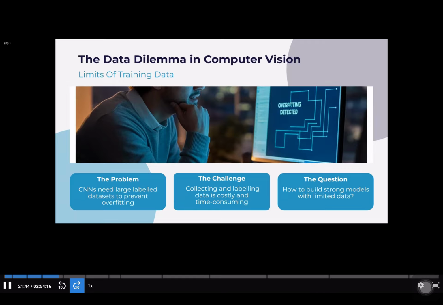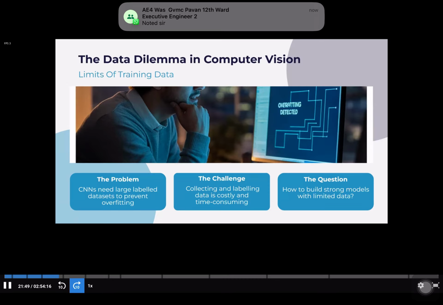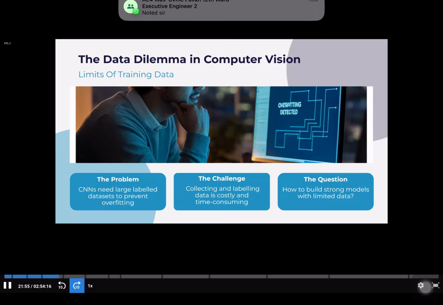Hey, am I audible? Team? Yes. Any questions? Any questions on current practices versus old practices or anything? So then I can discuss that concept as well during the session.